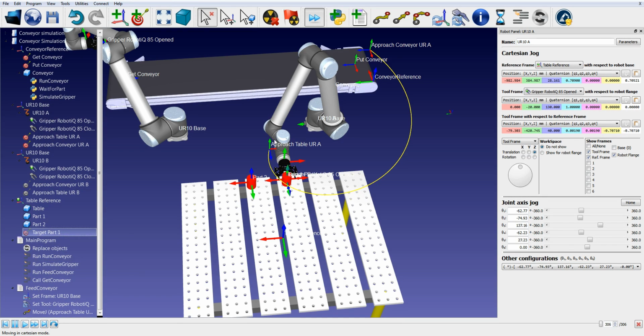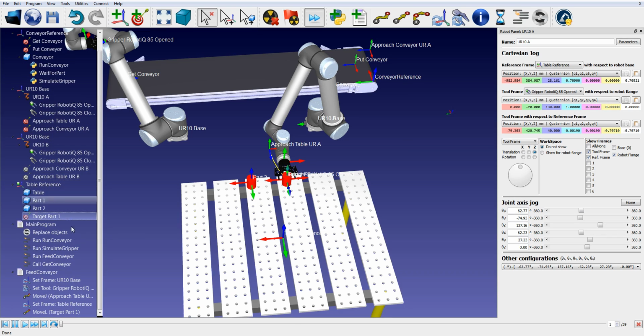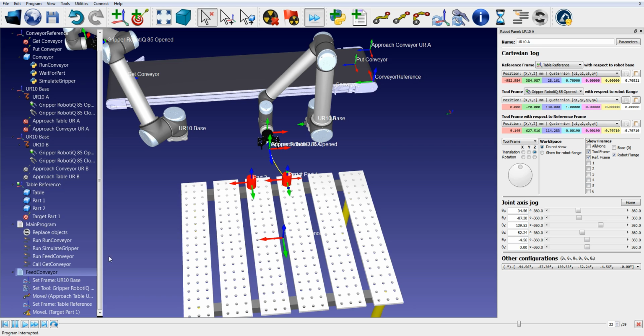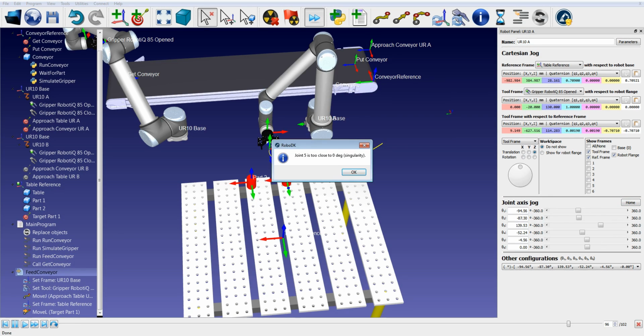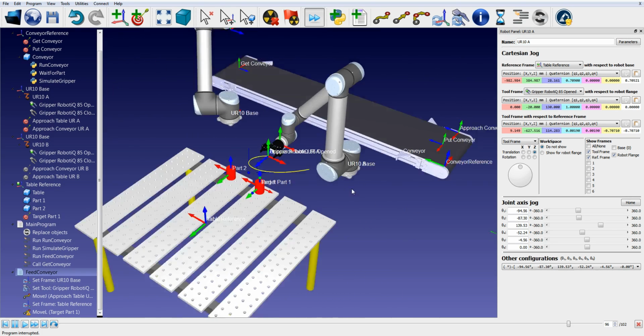Sometimes we'll see a warning message saying that the robot is too close to a singularity. In this case, the joint 5 can't be too close to 0. If this happens, we can move the targets a bit to make sure that the path is far from singularities.